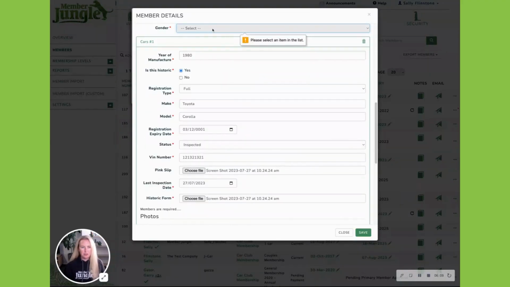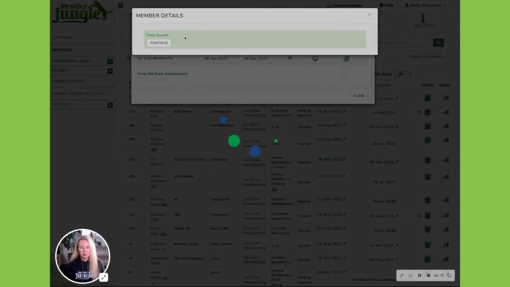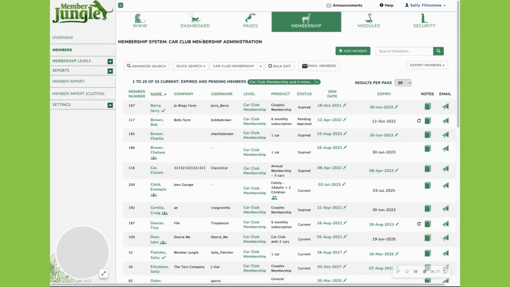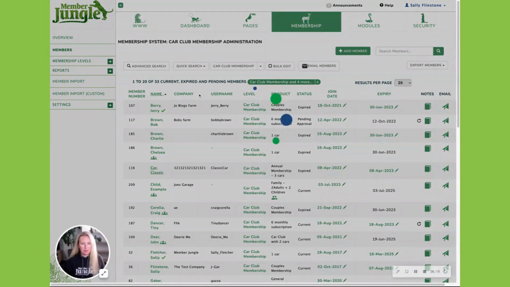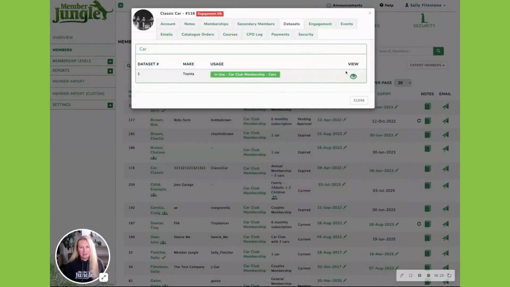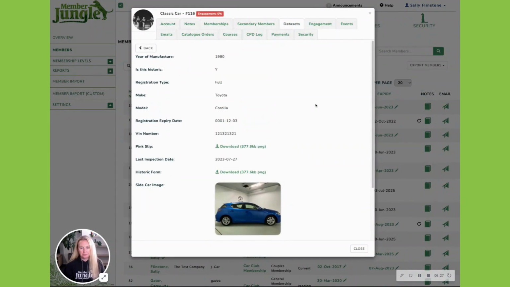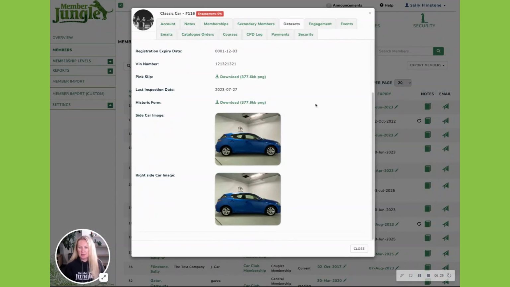Oops, I did miss gender. Let's change gender. That's a required field in the normal form there as well. That's obviously been recently married required. So now you'll notice that when I go into Classic Car, I can come under Datasets and I can see that now there are photos uploaded as well. So that's how you can administer a member.